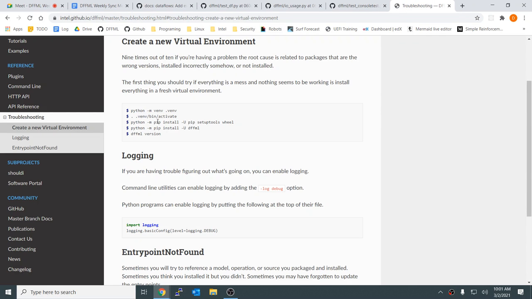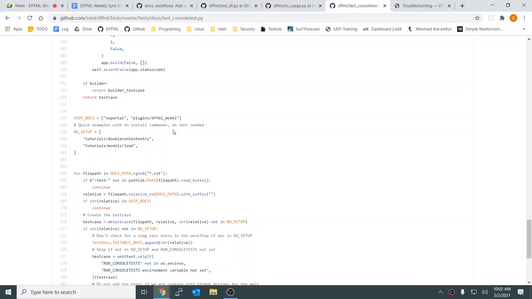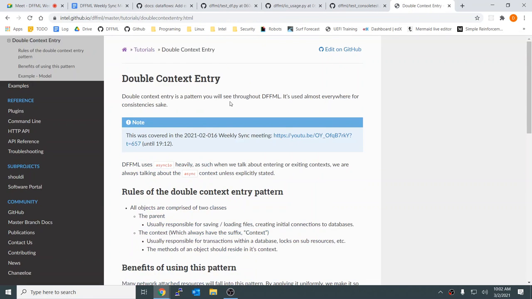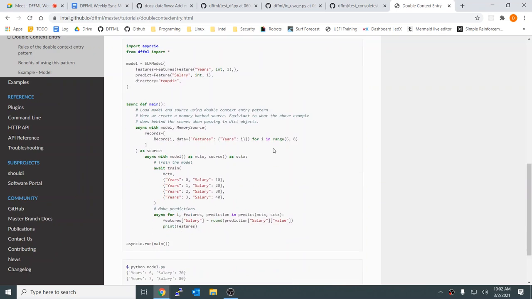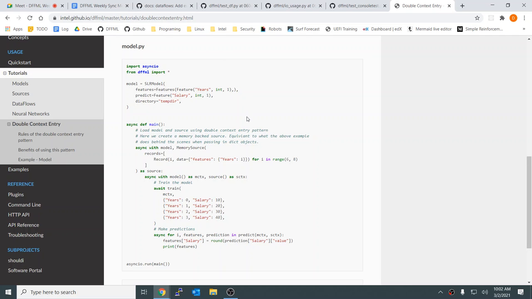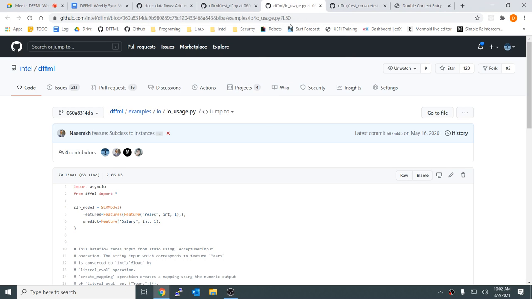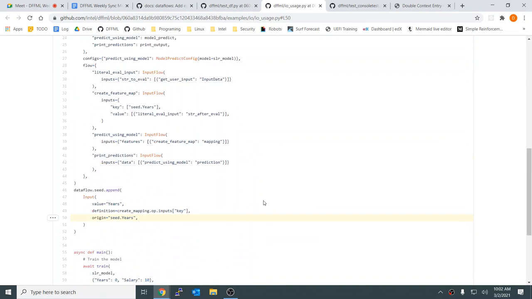But that takes time, because first of all, creating a virtual environment takes time. Installing and updating pip, setuptools and wheel, and installing DFML takes time. So if you want a shortcut and a faster build and test cycle, you add it to this no setup list. This is a list of paths that don't need that extra stuff. For example, this is the double context entry stuff that we covered. This doesn't need any extra setup, right? This is all standard stuff from the base package. So that is how you're going to accelerate your build and test cycle there.